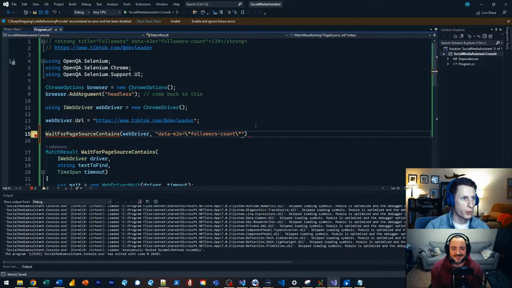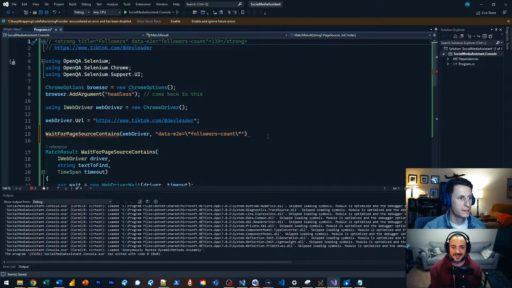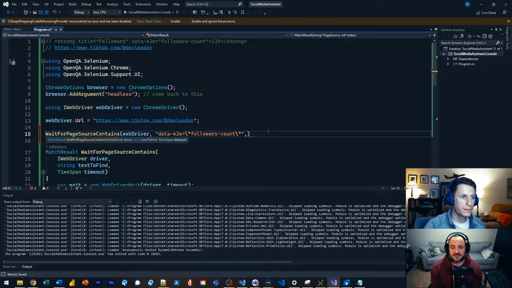Uh-oh, we got double quotes. Wait, that's right. It escaped the quotes that were in the HTML, so that's good. Now the last parameter that we still need inside there is a timeout.